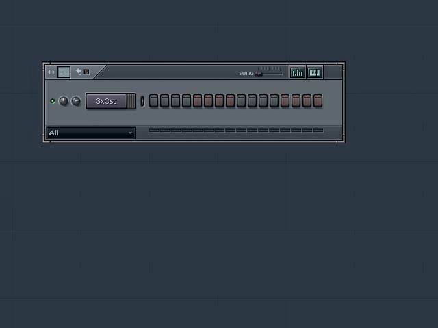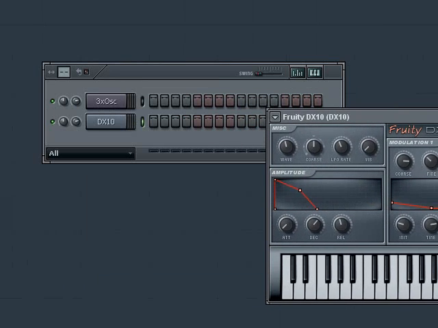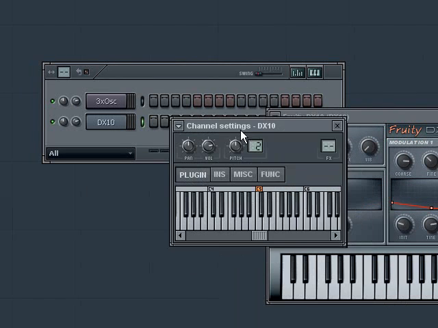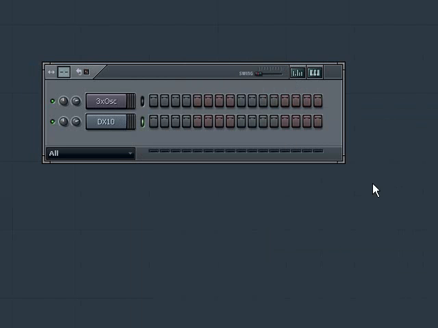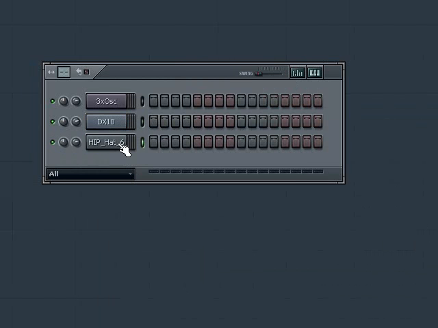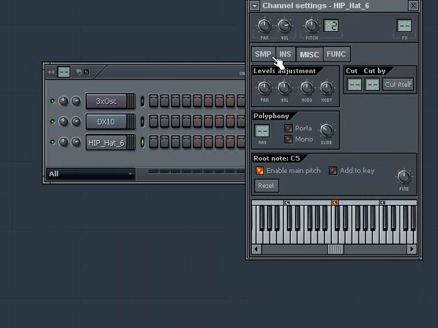Now I guess as an added bonus of sorts, many of the features I have gone over in these tutorials, such as filters, delay, envelopes, etc., in the channel settings window, can be used not just for the 3x OSC, but for other synths, such as the DX10. Let's add one. We can see here in the DX10 channel settings, we have all the same features. Also, you can use these features for samples that you load into FL Studio. Let me show you. You can see for this sample, we can edit many of the same features that I've gone over.